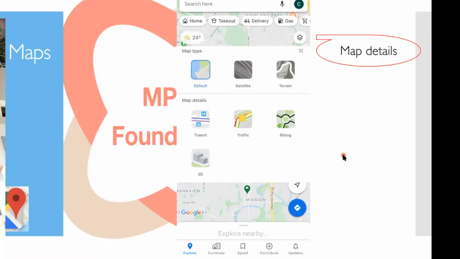Does anybody have any questions on this part so far? So far, so good? Okay.